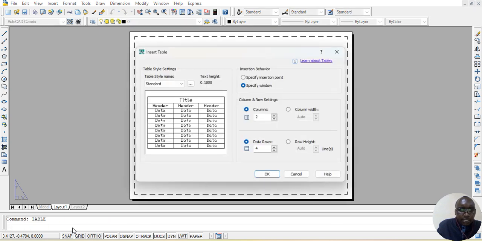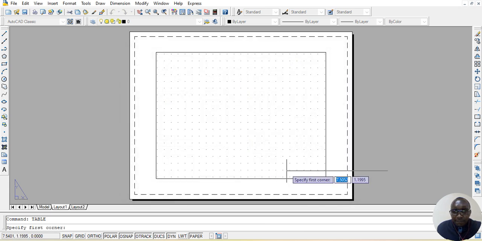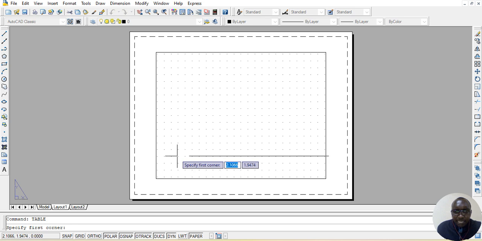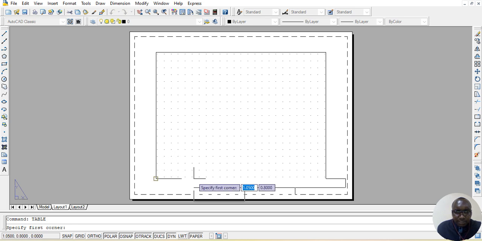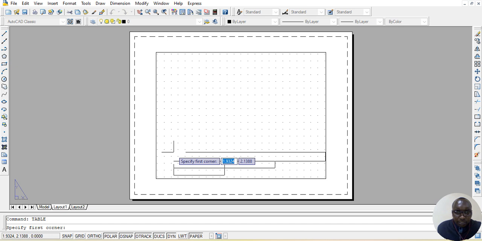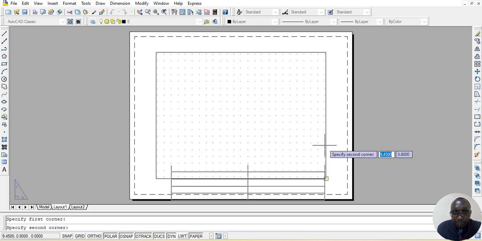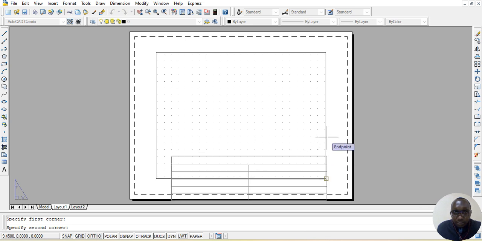So to insert a table, we said you type table, then you say enter. It gives us options of setting the number of columns. You can say 2, and the other one is 4 rows. Then we can say okay. It tells us to specify a first corner. We can specify our first corner as that. Then we can choose our second corner as that. Then you press OK.